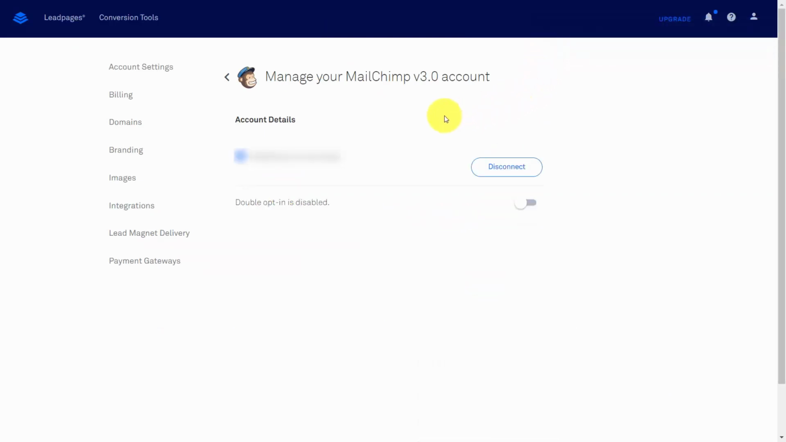Once you've done that, Leadpages will tell you that your account is connected successfully. You can choose to enable or disable double opt-in with this tag. Once you have it set according to your preferences, your autoresponder will then be set up to use with Leadpages.